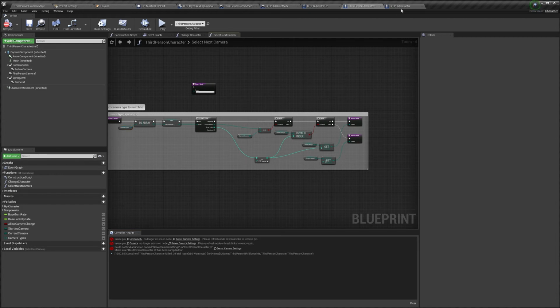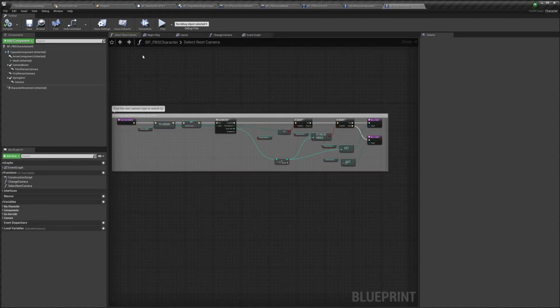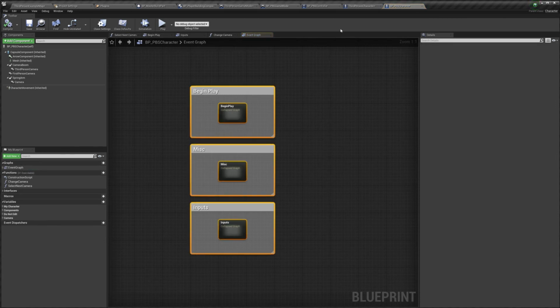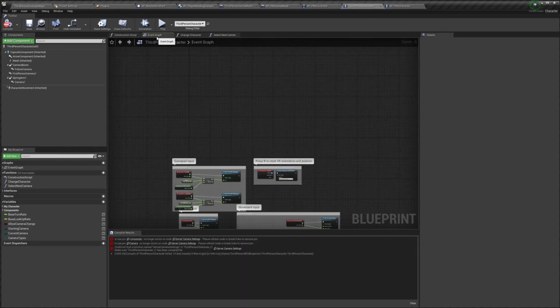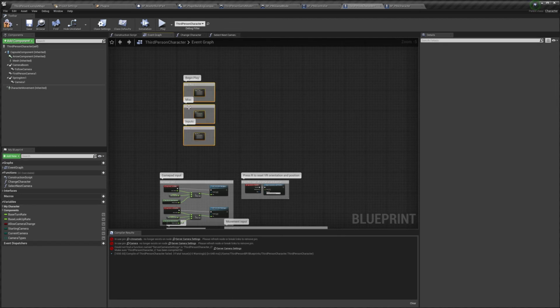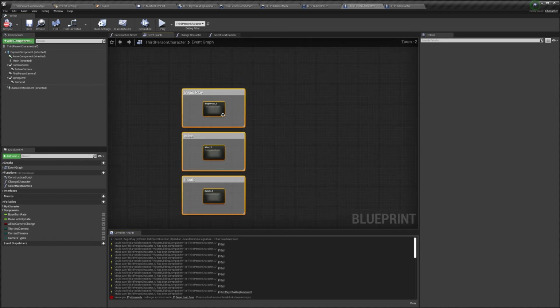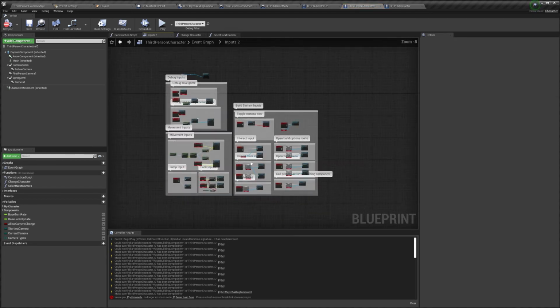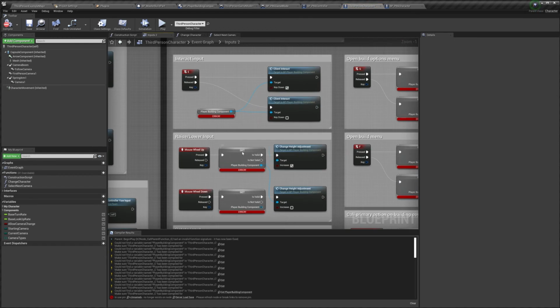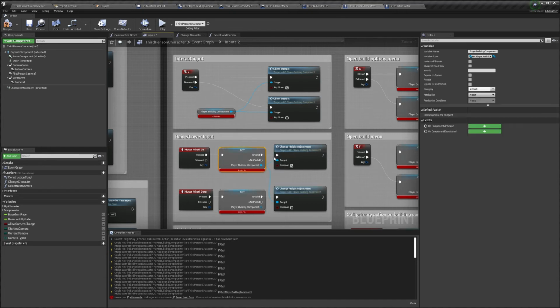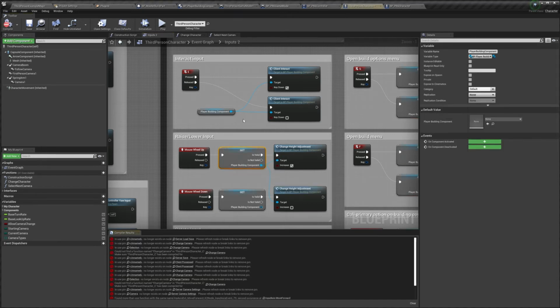Next we're going to go to the PBS character, then to the event graph, and we're just going to copy all of these nodes, and we're going to go to the event graph of our new character blueprint and paste those in and hit compile. Now we're going to go to inputs, and we can right click any one of the player building component nodes. We'll do create variable and hit compile again.